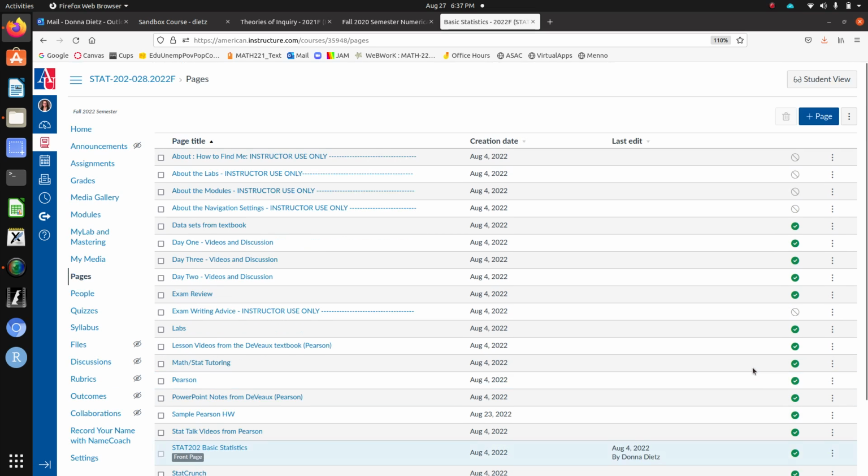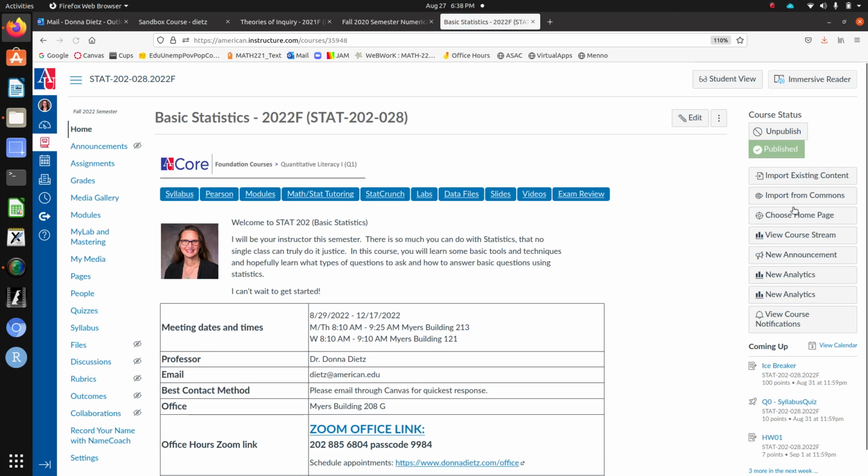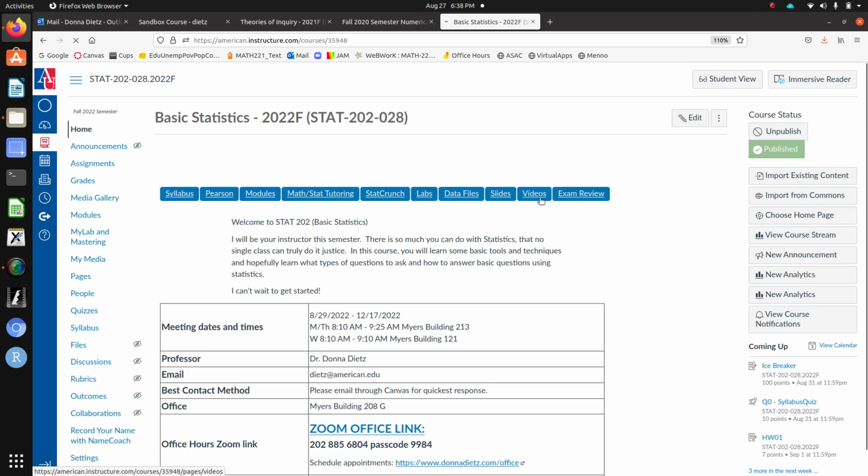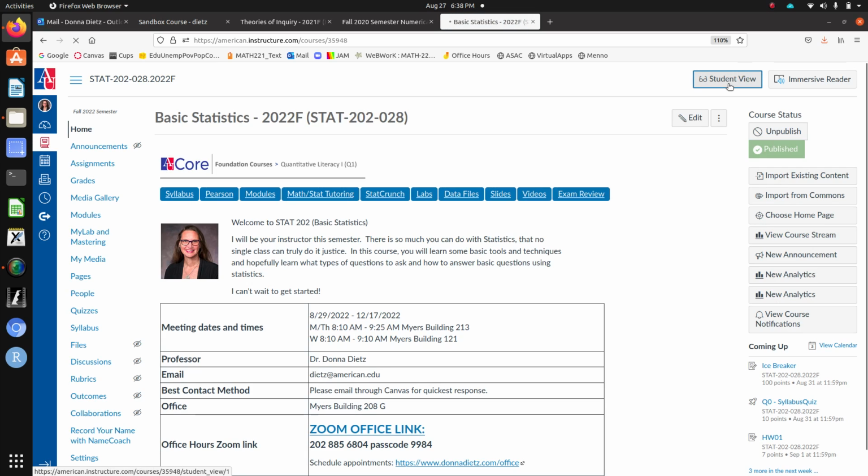Once you've set that option, then you go back to home. Sorry this is taking so long, this is just delayed internet. You go back to home and then you say please use pages front page as, so this choose front page, and then those two things together control where the student lands in your shell. Okay? And then to double check, you should click student view and make sure that's where it lands, and then you're all set.